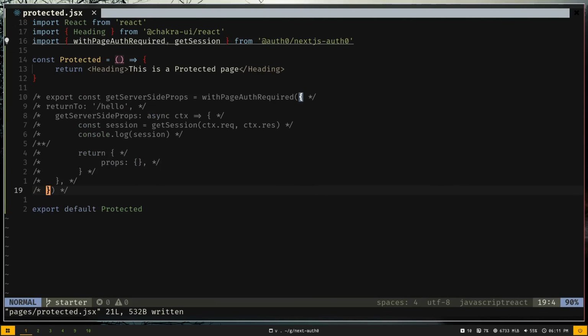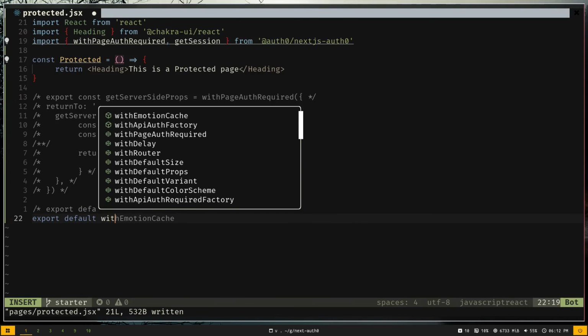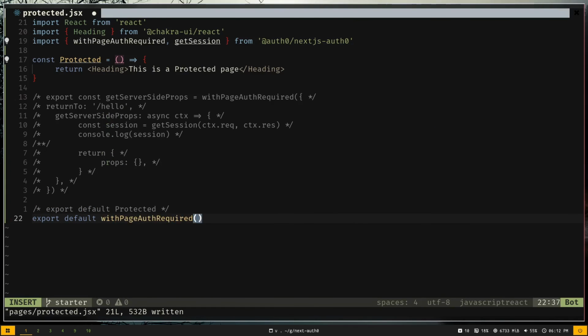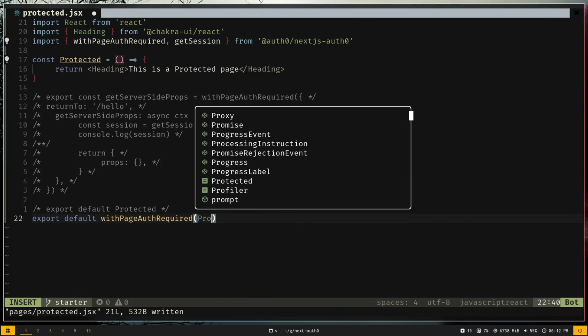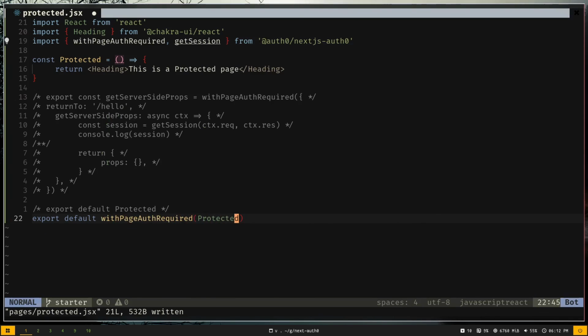Now let's see how we can protect a page from client side. And again, it is pretty simple. I will just copy this line. We just need to call this withPageAuthRequired function, and we just need to pass the component. That's it.